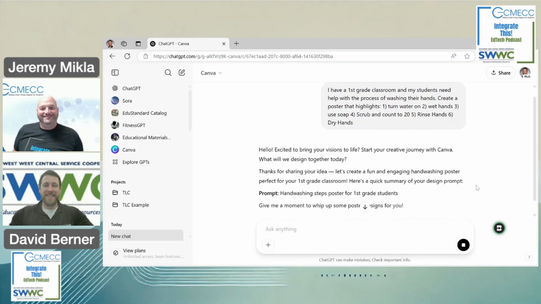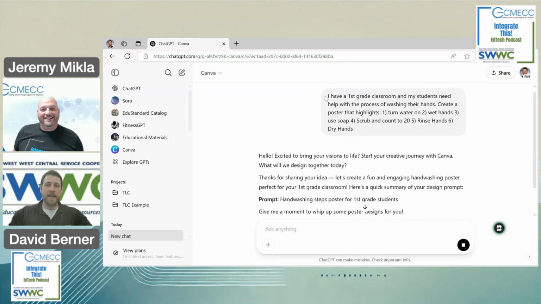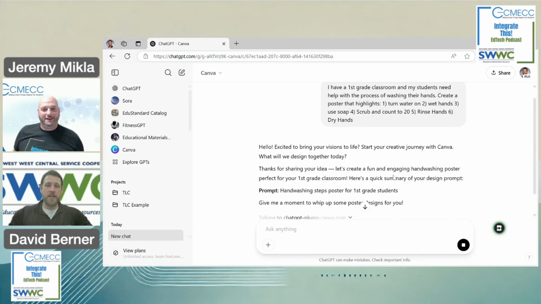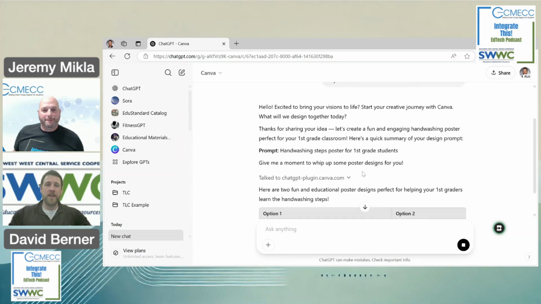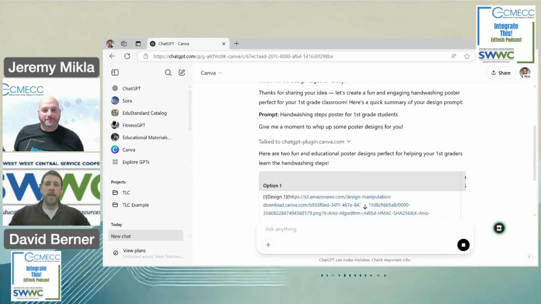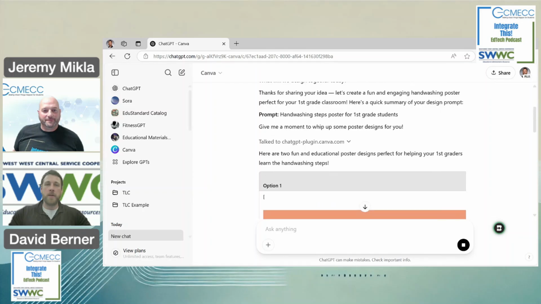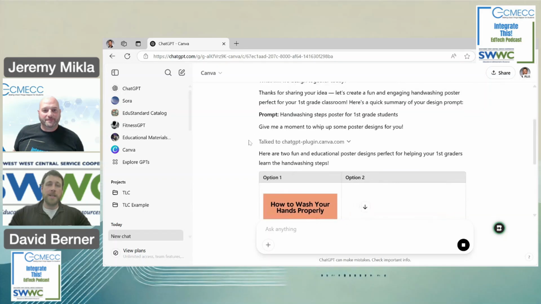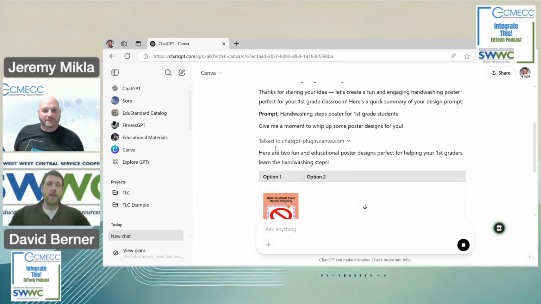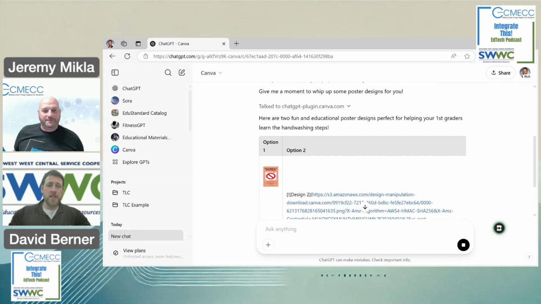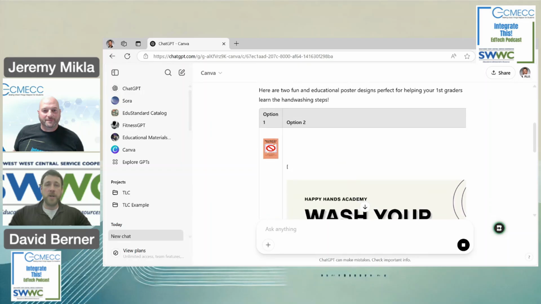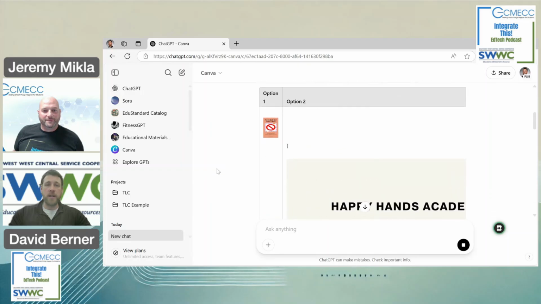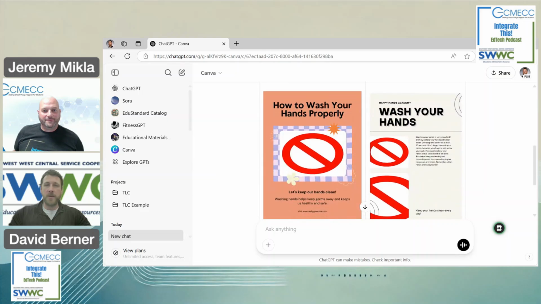All right. Once I've hit send on the prompt, it's got a couple things in here like, start your creative journey with Canva. Thanks for sharing your idea. And then it reiterates the prompt: hand washing steps poster for first grade students. So what it does is it talks to the ChatGPT plugin for Canva, and then it starts to produce the posters. So here we have option one. It's still going through the production process.